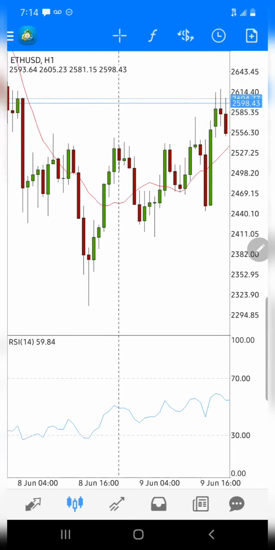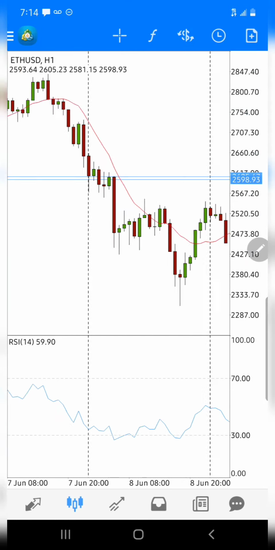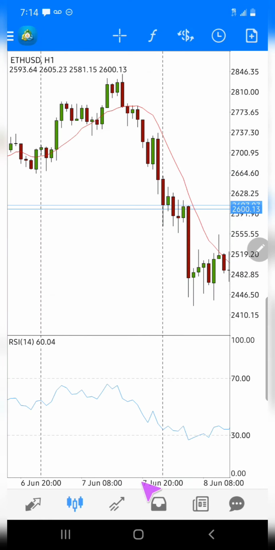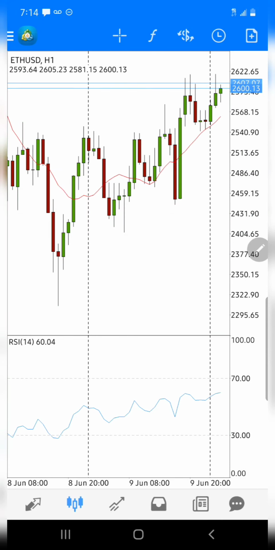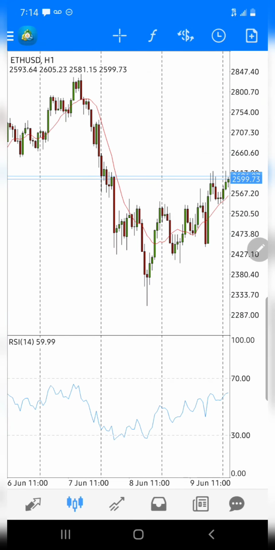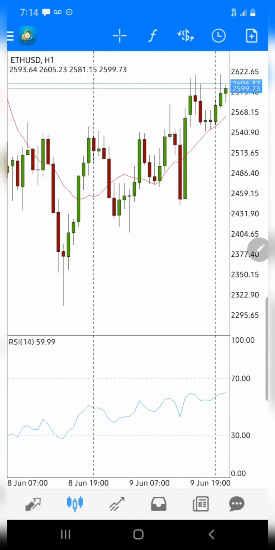So if you move left and right, you'll be able to see the different dates and times. And if you grab 2 fingers and you pinch them in, it'll zoom out. And if you pinch it out, it'll zoom in.